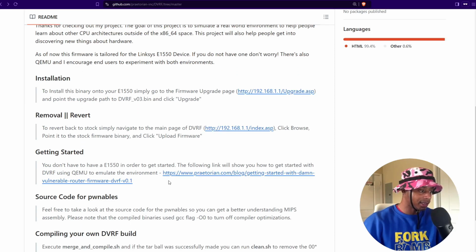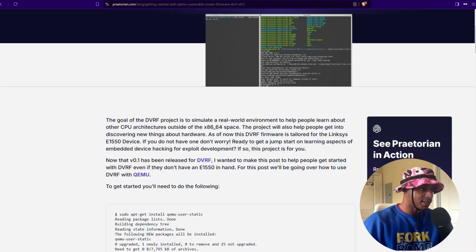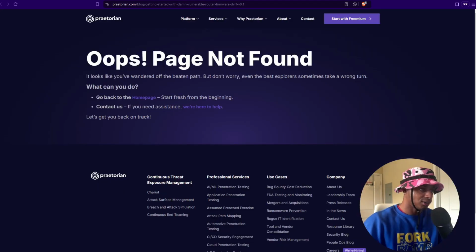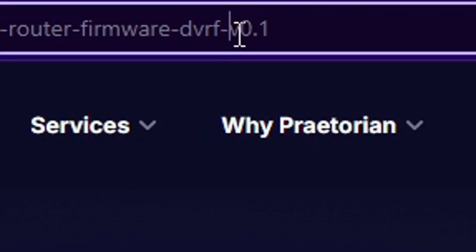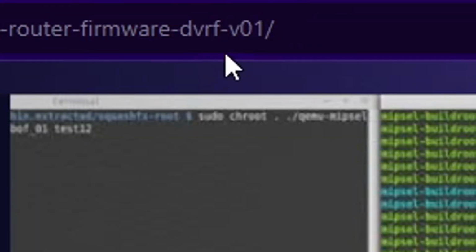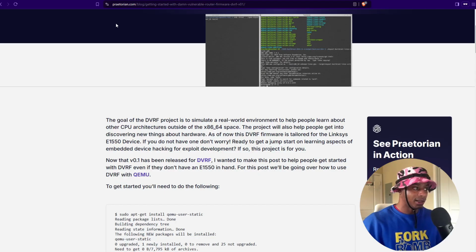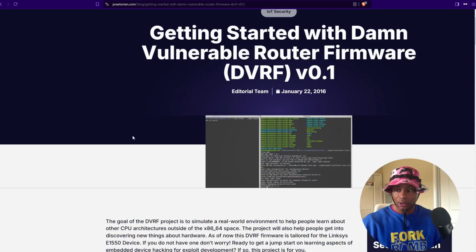He does link here to some getting started pages, but if we click here and open it in another tab, this page is not found. So this has been moved over here, or there's just a slight typo in it. If you can see at the very top, it says version 0.1. That's incorrect. We want that just to be version 0.1. And I'll leave a link to the actual blog post that he links in the description below.